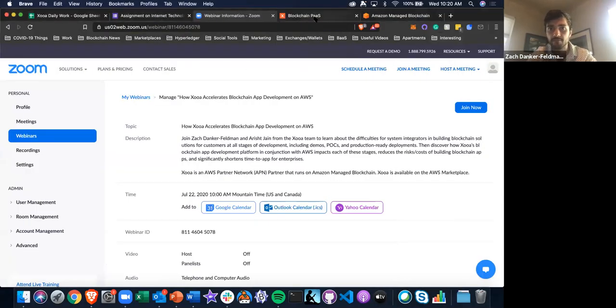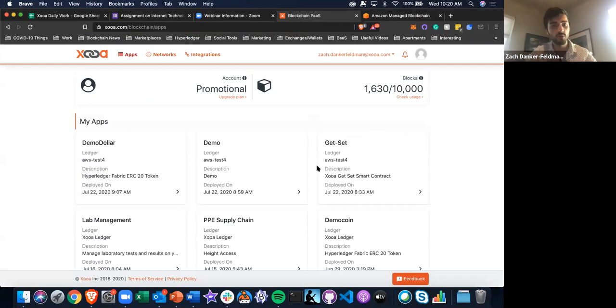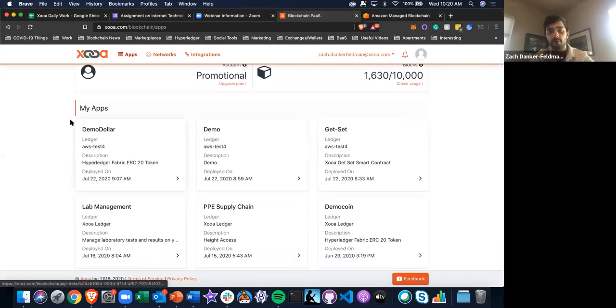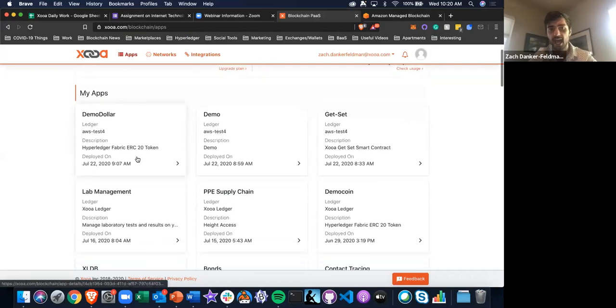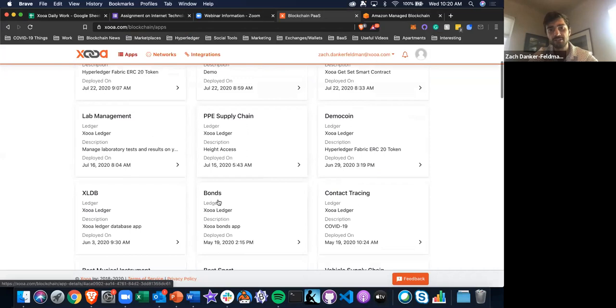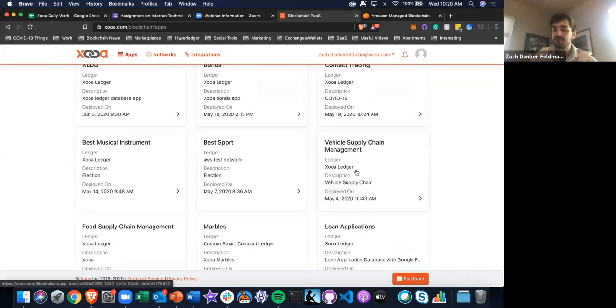So here we have the Xooa console with its various available features. To briefly go over them, we have our My Apps section, which has all my past developed smart contracts listed out and cataloged for future use. So say I have my vehicle supply management smart contract here.